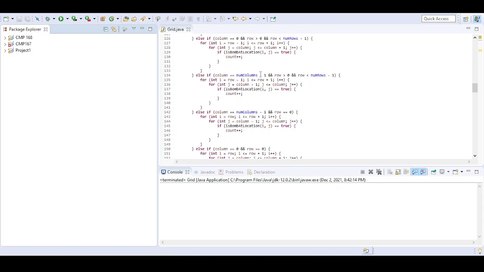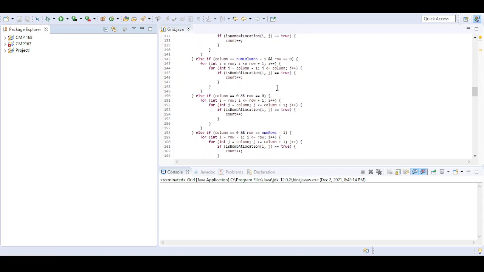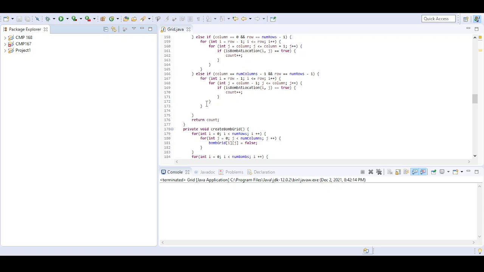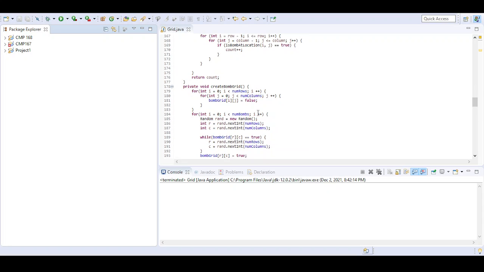Anyways, that's mainly what get count location is. And of course, if there's a bomb location, it adds a count. It adds a count and then returns a count.